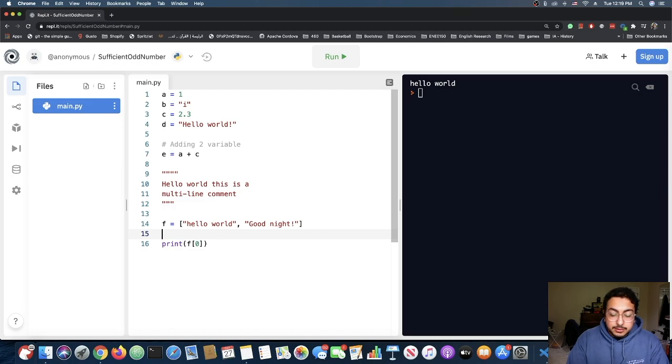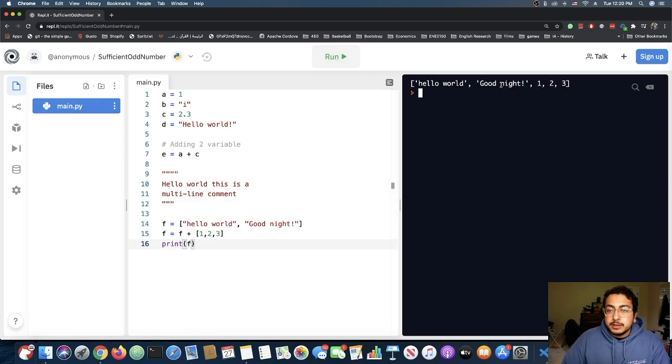I can add to lists, so I can say that f is equal to f plus, and then add to the list 1, 2, 3. Now if I print f, what I get is hello world, good night, and then 1, 2, 3. And a simple way to write f plus something, since I'm adding f to itself, is to use plus equals, and that is equivalent to f plus f itself plus something else.